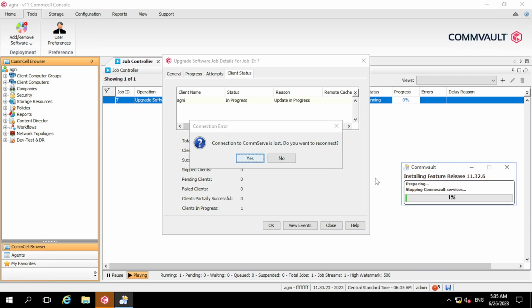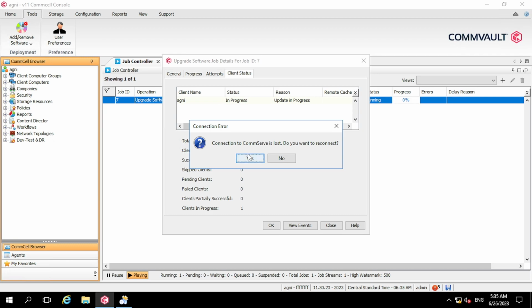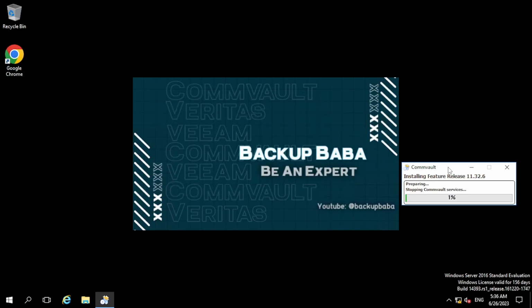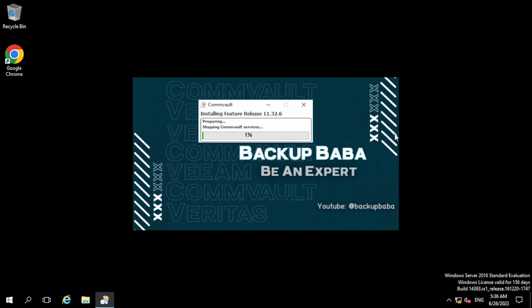So guys, here you can see I have got a prompt showing that it is installing feature release 11.32 and it has completed 1% now. Also, we had got a prompt giving a warning that our CommServe will reconnect because our services are going to restart. That's why we will lose our CommCell console and we will connect it once the services have restarted. So here I am clicking on no. And let me put this prompt in the middle. While upgrading your software, you will get this prompt. So we have to wait to see the progress in this percentage.